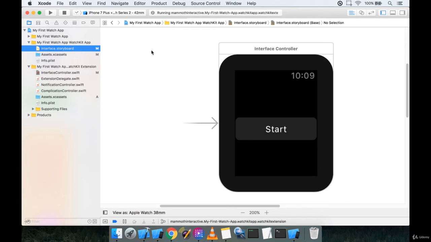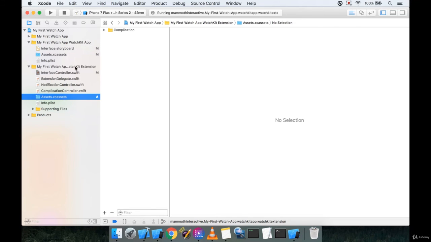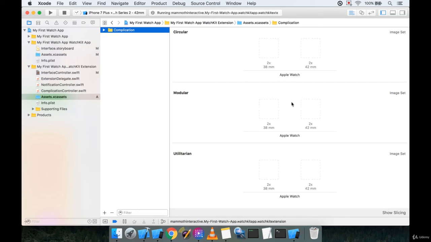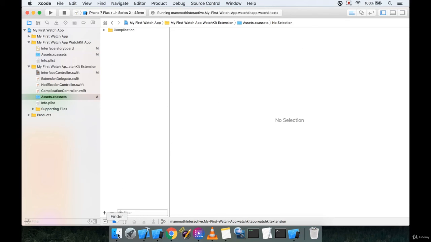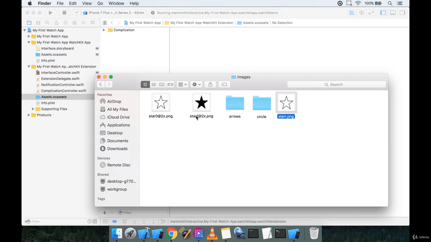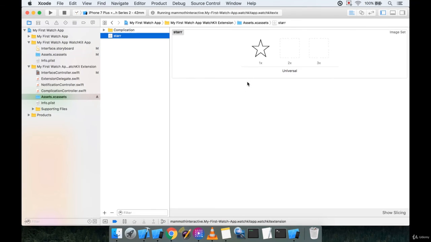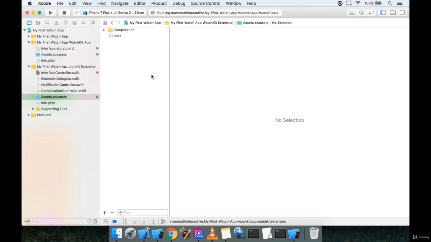So what I'm going to do is show you that it's a little bit different in order to get those images to display. First of all, I'm going to go to my assets here for my WatchKit extension. You can see there's one for complication with a couple options here: circular, modular, utilitarian. We're not really going to be touching those. What I will do is bring in another image, and basically I just renamed one of my star images. So instead of star 0 at 2x.png, I'm just calling it star.png, a little different file name so that we can bring it in as an asset here. And I'm going to set it to 2x as well.